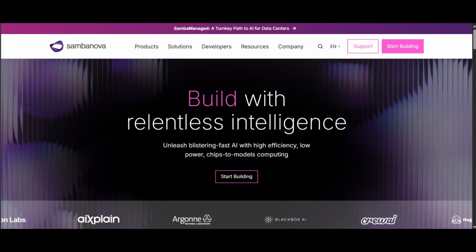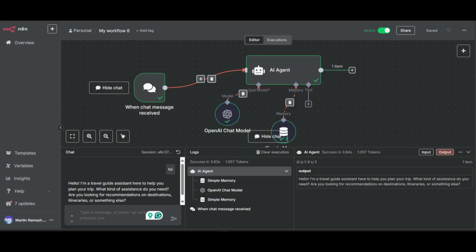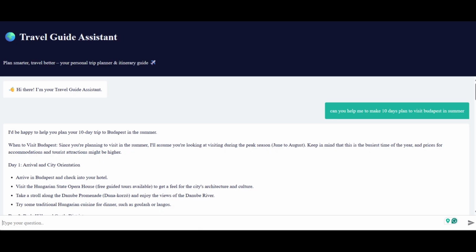In today's video, we're going to build the fastest travel guide assistant powered by the SambaNova API key and SambaNova hosted models. I'll show you how to turn your n8n workflows into chat inference, so they respond like a real AI assistant. Today we build a travel guide support agent, fast, smart, reliable, all without a single line of code. Let's jump in now.